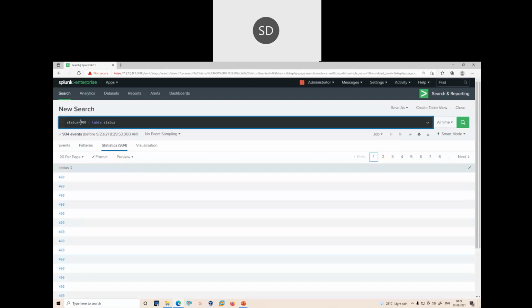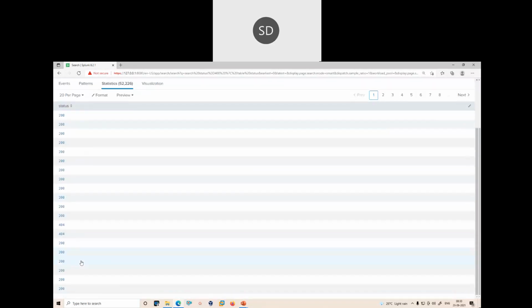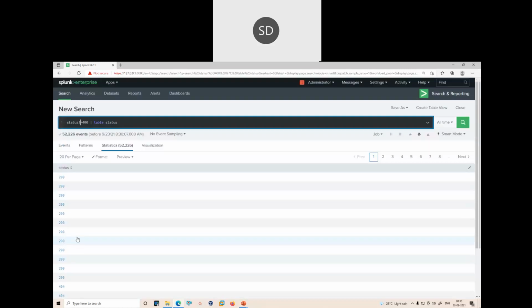And when we want to put the sign like exclamation mark, what does this mean? This means it should not equal 400, and it will search the data which is not equal to 400. It will search other than 400, like 200, like 404. So these are the search criteria that you can use here.